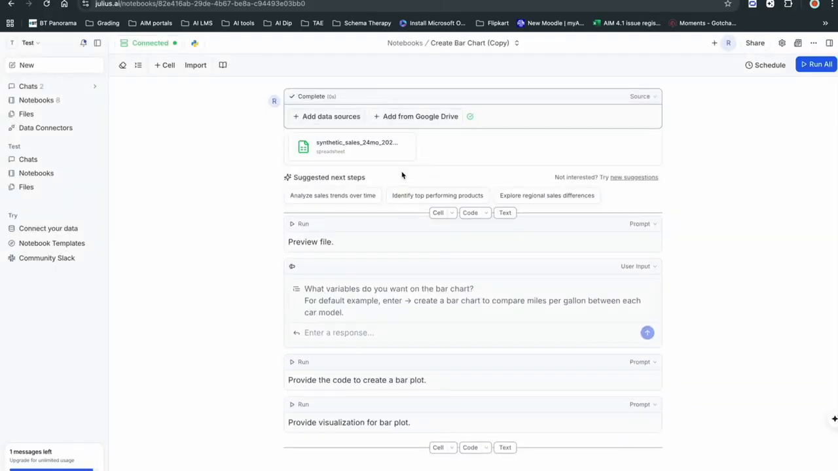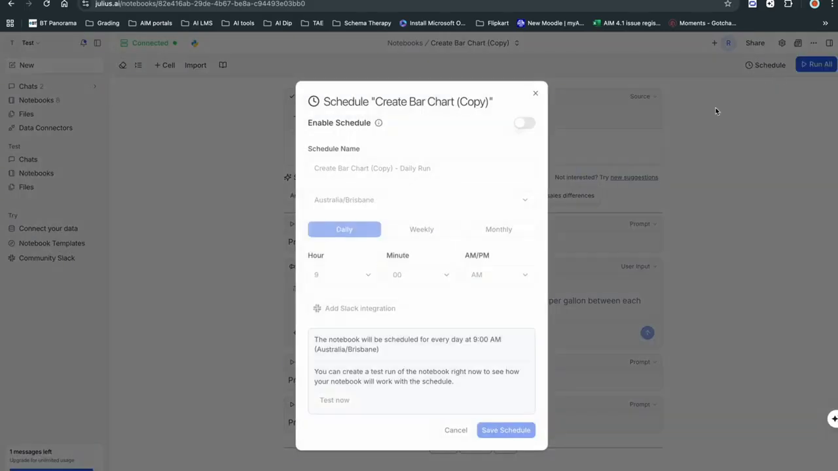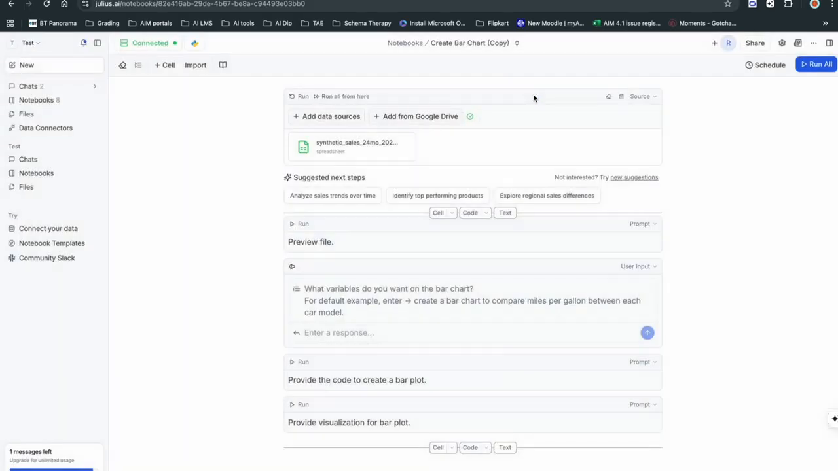Okay, so there are a couple of ways now. These are some of the things which you can straight away access from here. You can run or you can actually schedule it for later. There are multiple options, right?